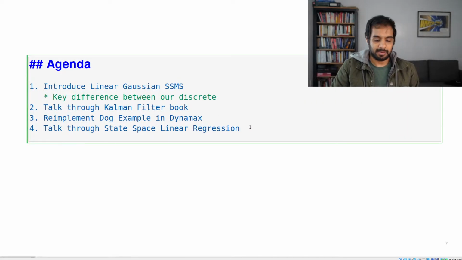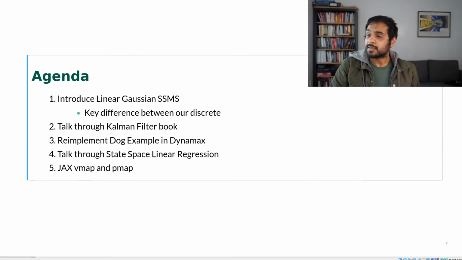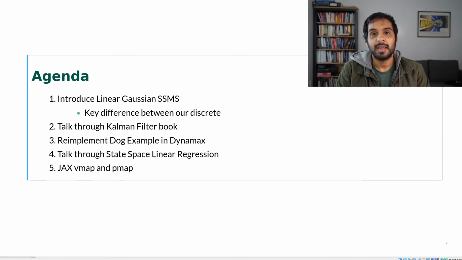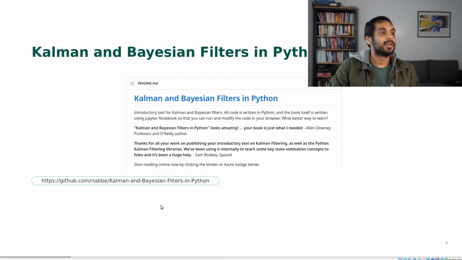There's one other item I've been put on here real quick, which was JAX, vmap, and pmap. Because we have a nice small group today, let me know how many of you have used JAX, vmap, and pmap before. I have a notebook on that. I can talk through that as well, particularly because it has some relevance to the Kalman filter code we're going to be going through. So let me know about JAX while I'm talking, and let's jump into it.